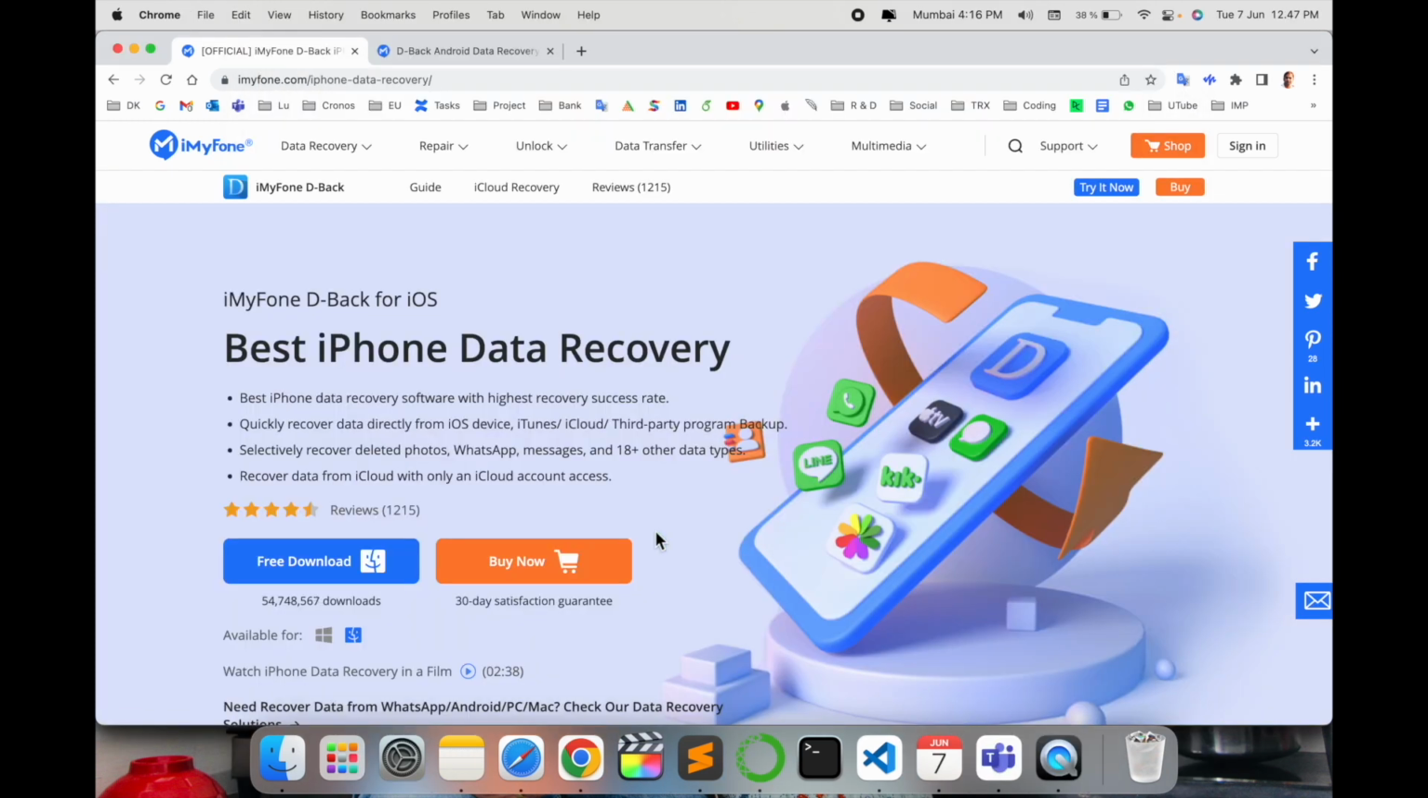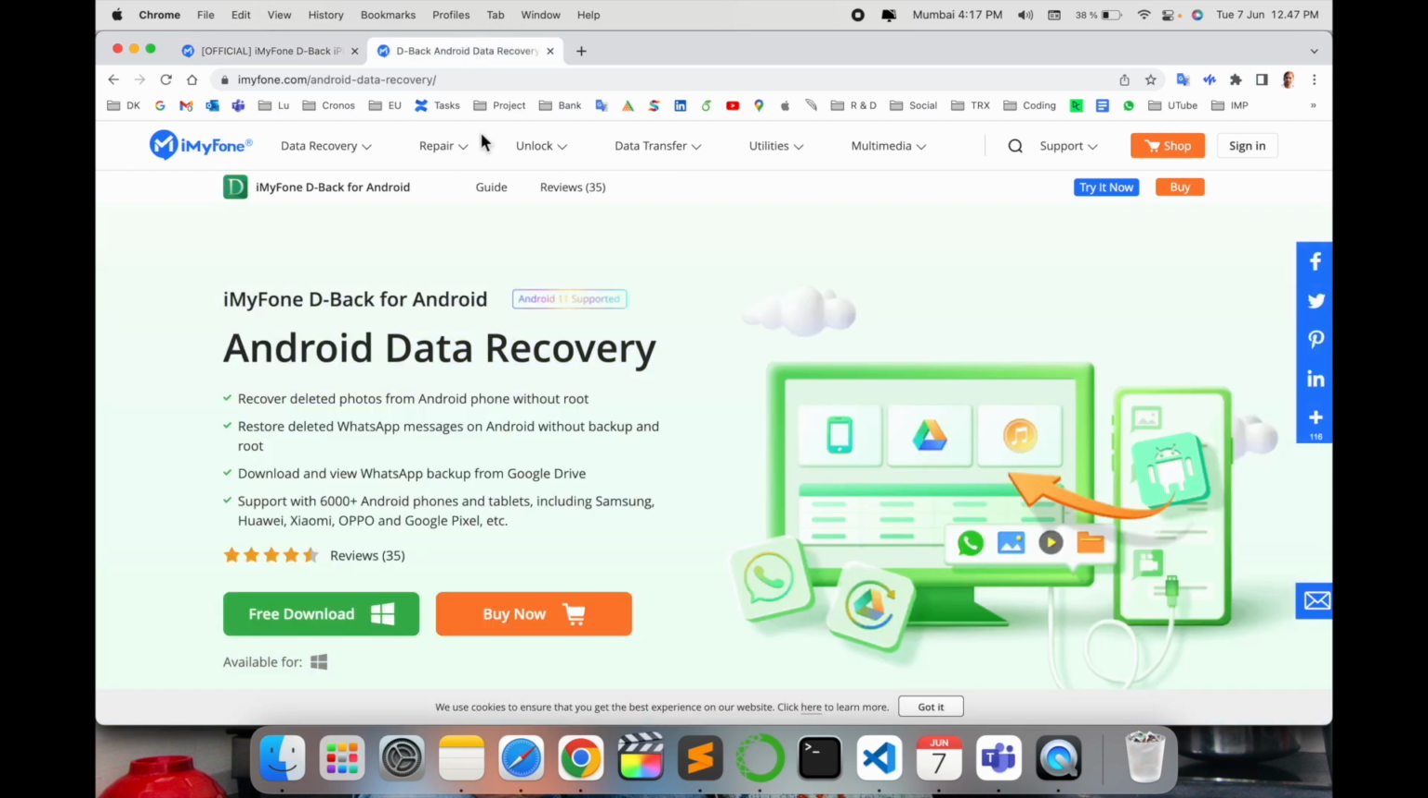Some of the important key points here: iMyFone also offers the best iPhone data recovery software. Using the software you can recover from iDevices, iTunes, iCloud and third-party backups, and recover deleted photos, WhatsApp messages, and some other data. Using this application you can recover your iPhone-related data, and an Android-related application is also available. If you lose some Android data, you can very easily recover things like WhatsApp Messenger or other data backups using the iMyFone application. That is quite amazing.